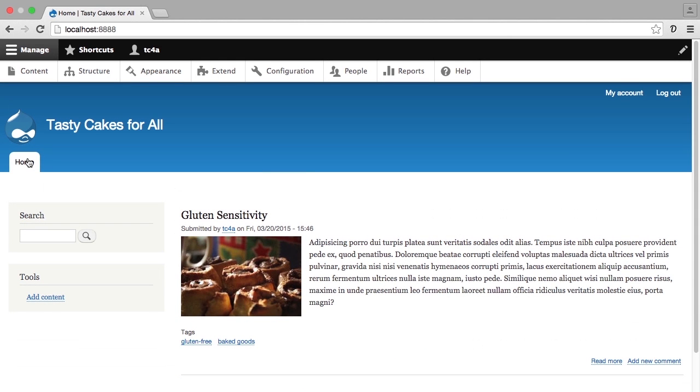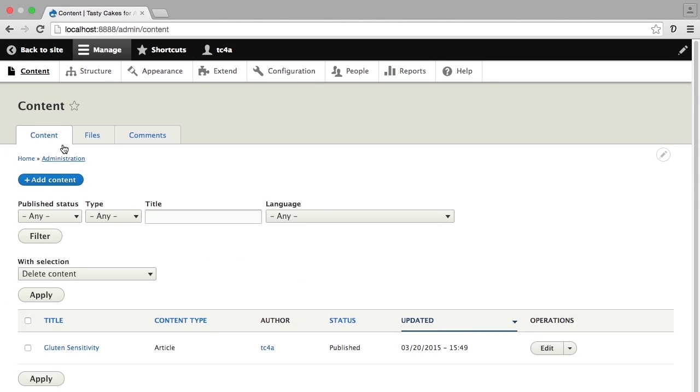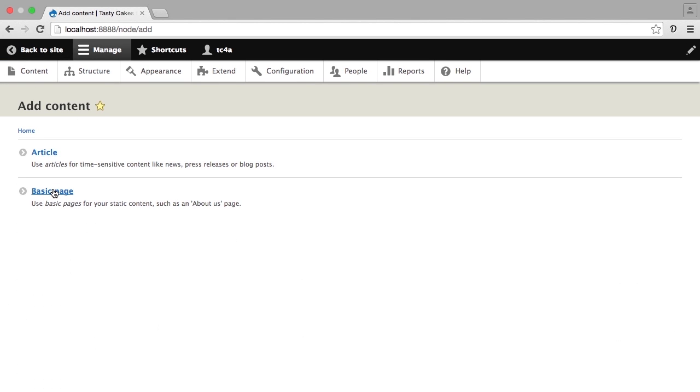We no longer have a note that says no front page content has been created yet, because now we do have a piece of content on the front page, and this piece of content is the article that we just created. It's displaying with a smaller version of the image and a teaser. Now we'll go ahead and create a basic page. So I'm going to go back to content, add content, basic page.